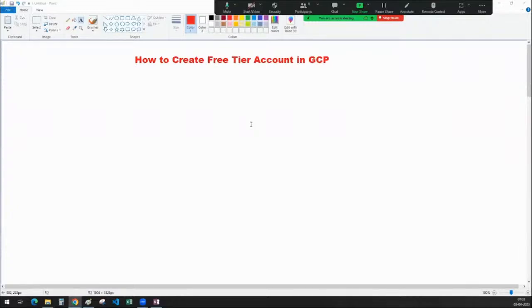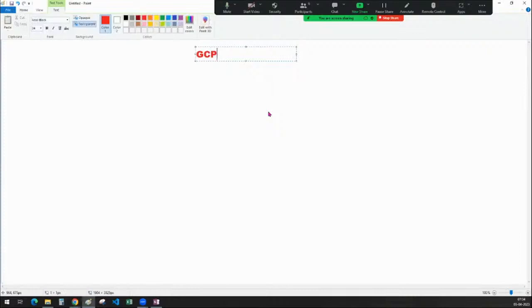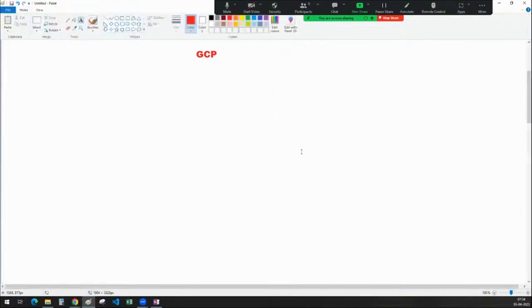First, I will also tell you what the course content is that we are going to discuss in our session. Okay, so all the things related to the course content, and after that I will tell you how to create a free tier account in the GCP. First, let us understand what a Google Cloud Platform is, guys. So GCP, what is GCP?